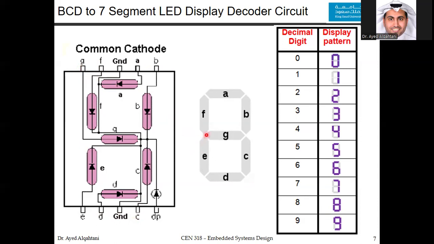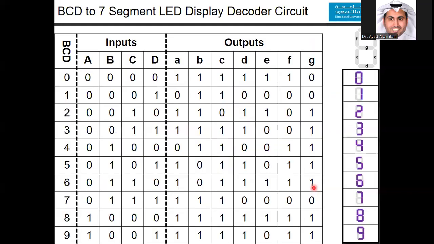So the idea here is, if you have the numbers, and we said BCD, that's binary coded decimal, so we have decimal numbers from 0 to 9. The display pattern should be this way. For 0, you should light all the segments except the G. For 1, you only light B and C, and so on for each one of the digits. If you follow this, you can generate the truth table to design the hardware.